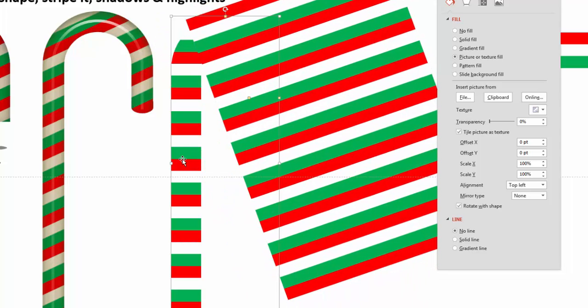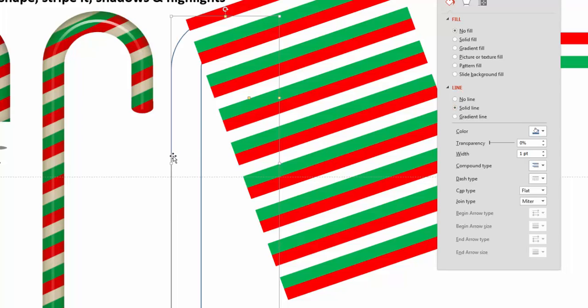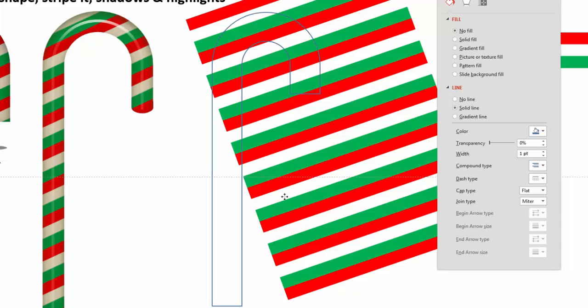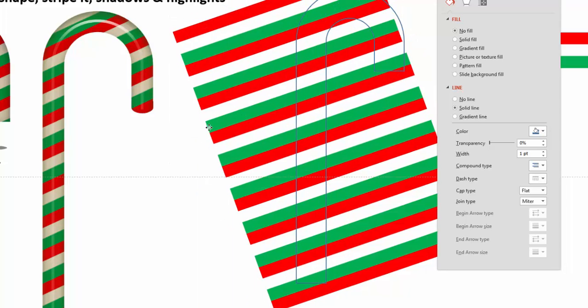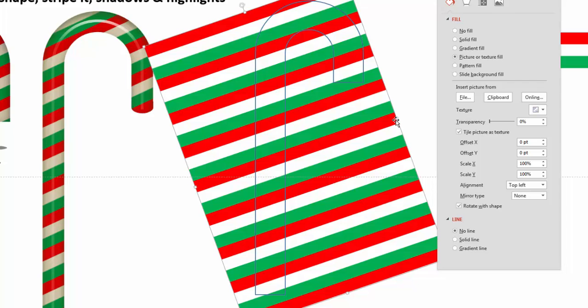And I'm going to click on this, and just so you understand what's going to happen, I'm going to remove the fill, and I'm going to give this a solid outline. I'm going to bring this to the front, and we're going to put it like this. So this is how it's going to be pasted. This pattern is going to be pasted in here like this. So this is why this rectangle has to be significantly larger than the candy cane.